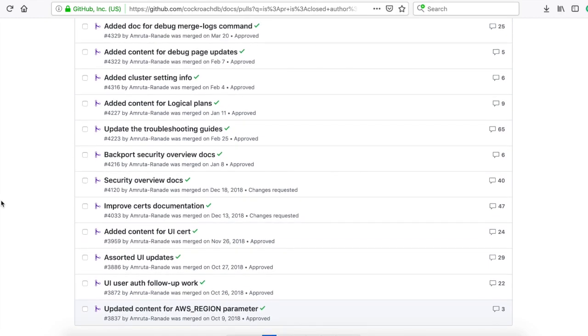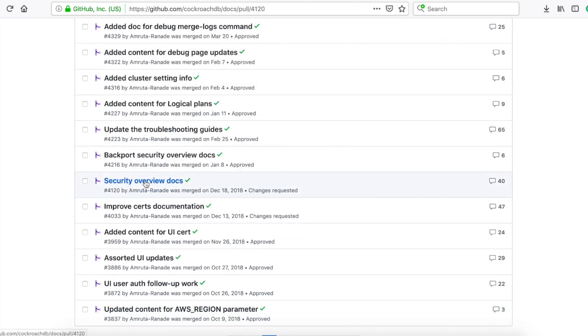Now let's look at one doc project in detail. Let's look at the security overview docs.